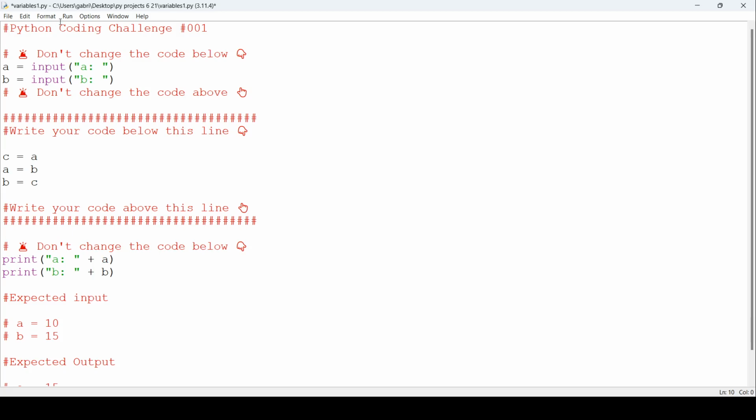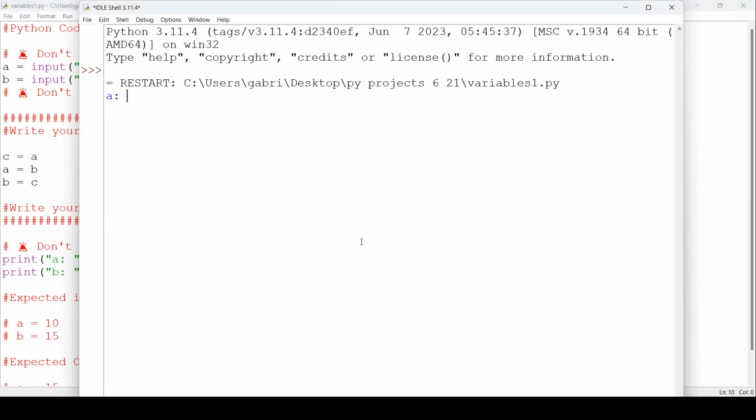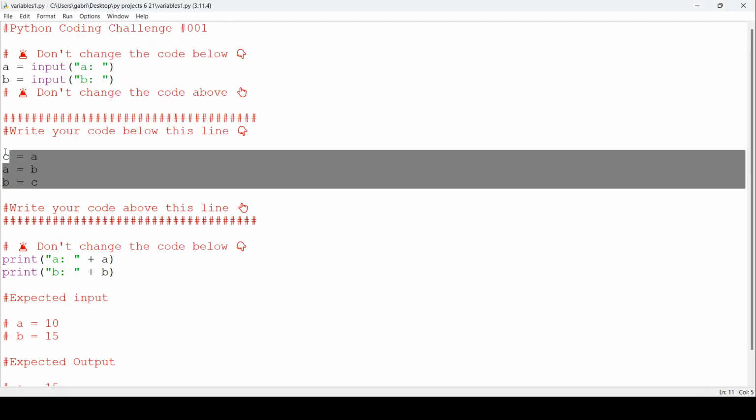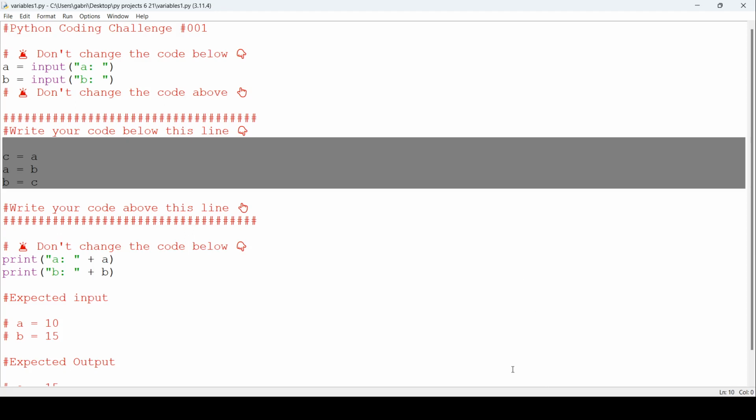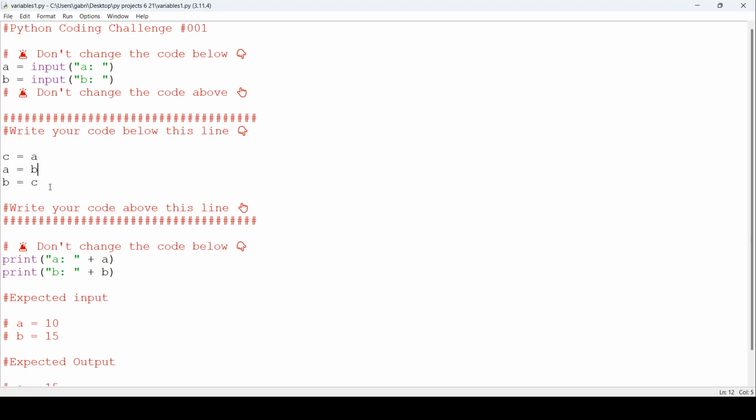So I'm going to try the code. I'll run the code again. Okay, it's asking for A. A is going to be 10 and B is going to be 15. Oh, now I just switched it, right? Now B is A and A is B, and I did it in that chunk. So that's basically what I was trying to do here, and that's it. I hope you enjoyed it.